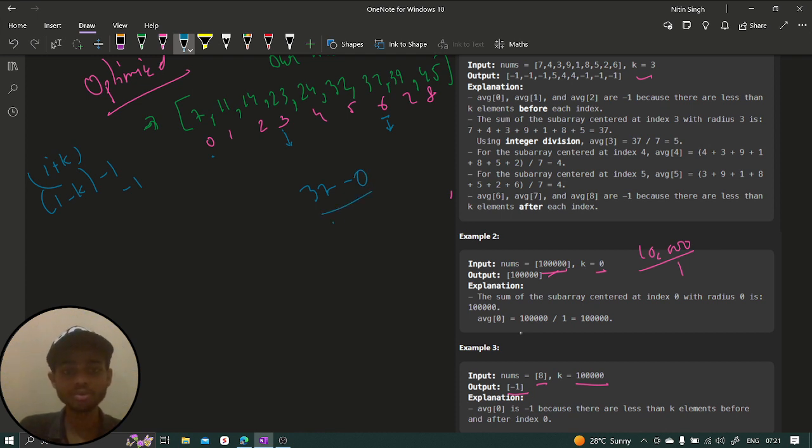So we are going to divide by the total number, which is 2k plus 1. That gives us 37 divided by 7, which is 5 in integer division. So we are going to return 5 only. Let's put it in a result array. We have 5. Now let's move to the next index, which is 4.